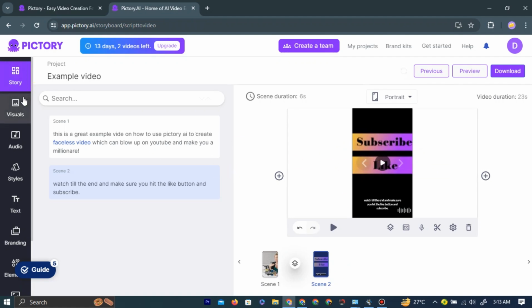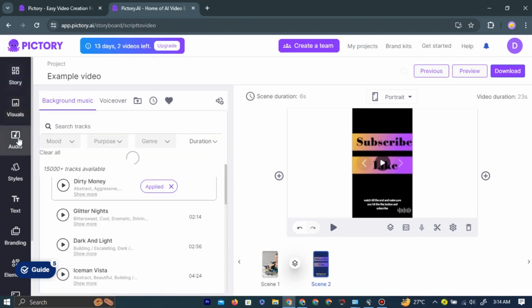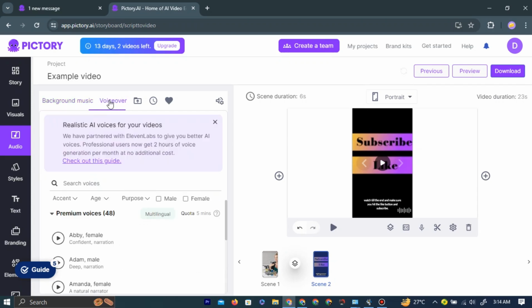On the left side, you have a navigation bar. You have an audio option. Left-click on the audio option. Here you can add soundtracks to your video. You can also add voiceovers. Simply left-click the voiceover option in the top navigation bar.